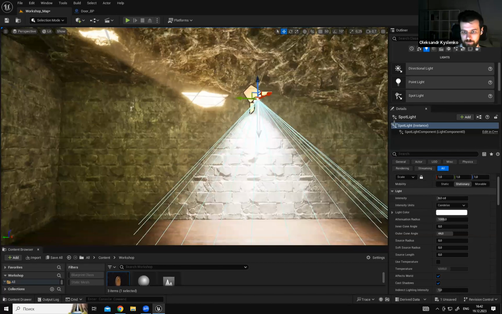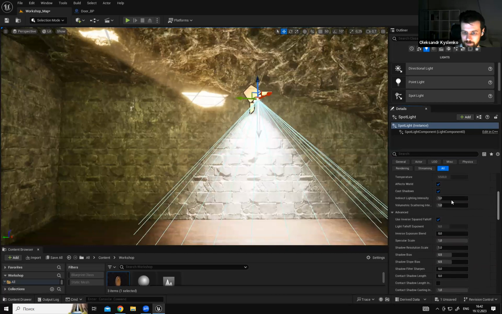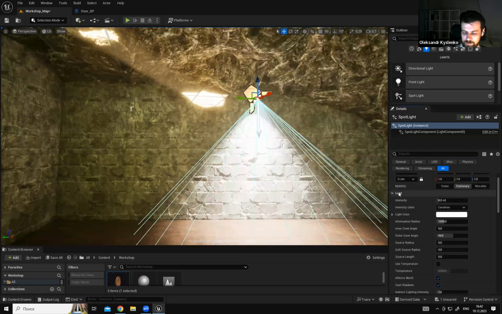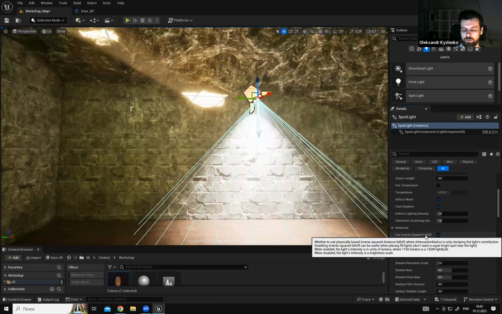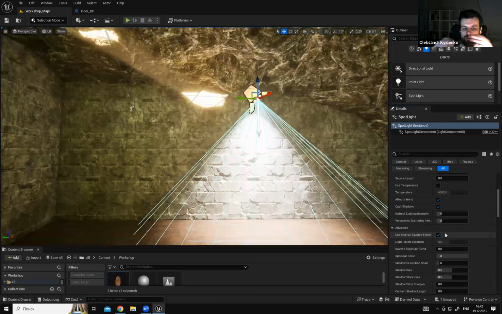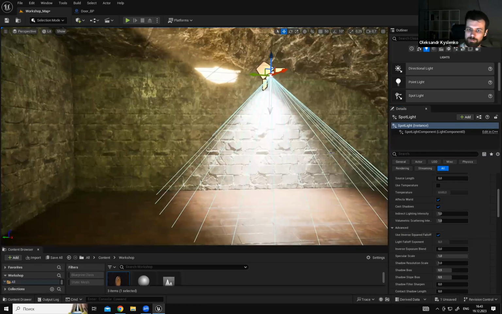So let's go to the details of this spotlight. First of all, it's the light tab, light settings. We scroll a little bit down, we have the advanced tab. And there's a checkbox called inverse squared falloff. This is basically the physically correct way of lighting diminishing with the distance from the light source. So the farther away the surface is from the light source, the less it is lit. And this dependency is physically accurate with inverse squared falloff.